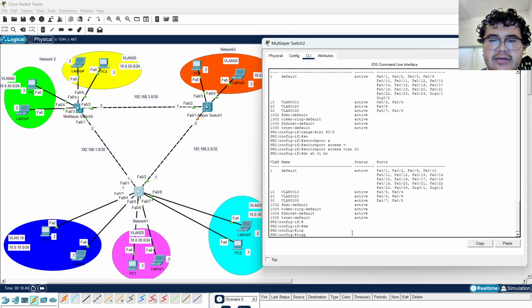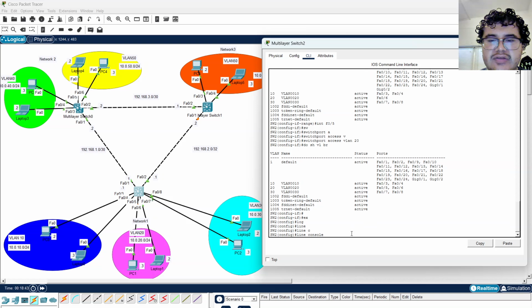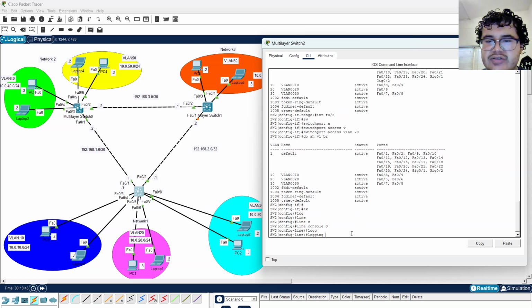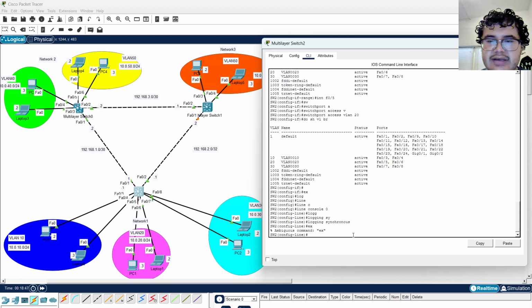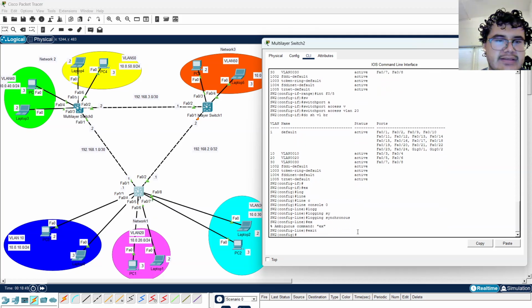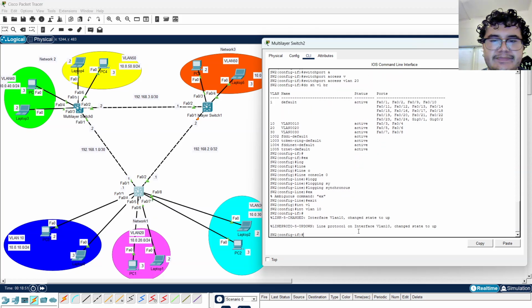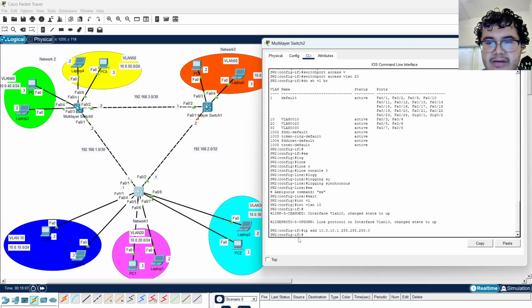Do line console 0, just to remove any interruptions, logging synchronous, exit. Let's enter interface vlan 10, ip address, and this is the network that we're going to use for VLAN 10, right? So we're doing 10.0.10.1, the first available IP address, and the subnet mask is /24. Oh, right.